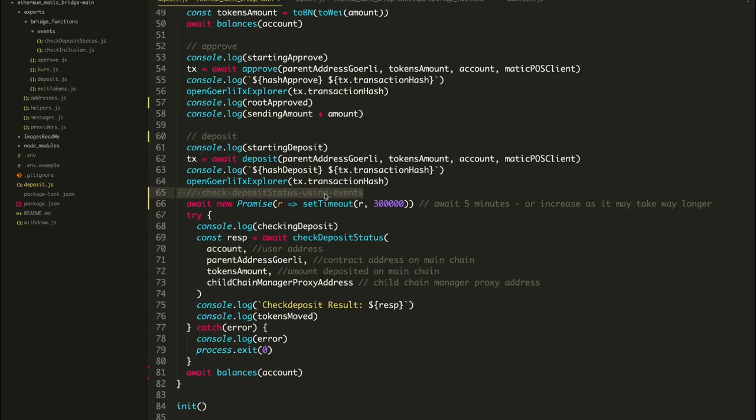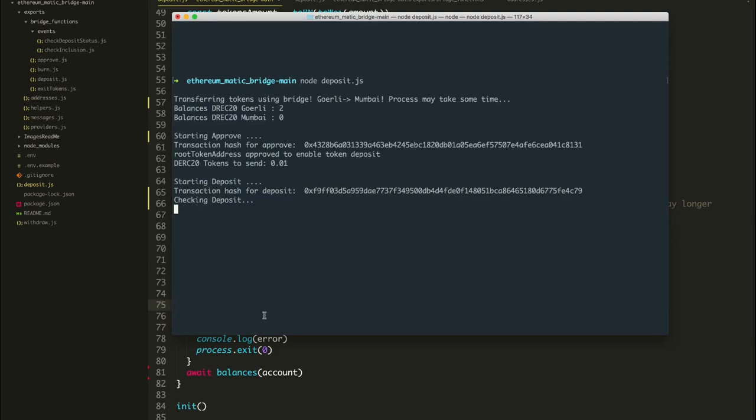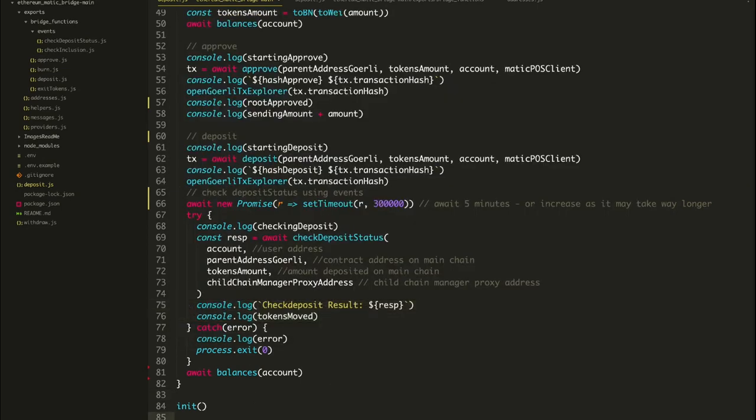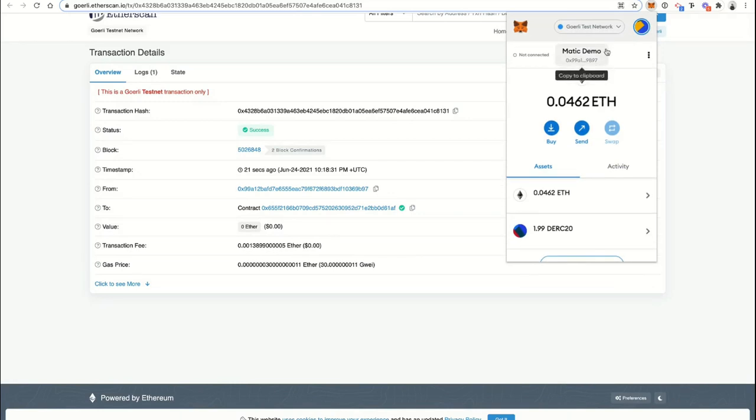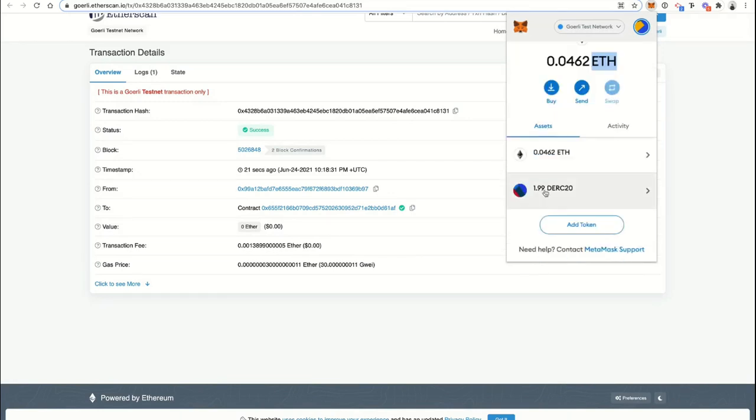So essentially, we just poll the Matic blockchain. We say, hey, have the tokens been deposited, et cetera. And when that's finished, it'll actually show you the final result here logged to the console. So you can see it's still checking the deposit. It's just sitting there, waiting. And when that's finished, you'll see it pop up on your screen. All right, so whenever that's finished, you can see in your MetaMask wallet that your Goerli ETH amount has gone down and that your ERC20 tokens have actually been transferred over to the Matic network.